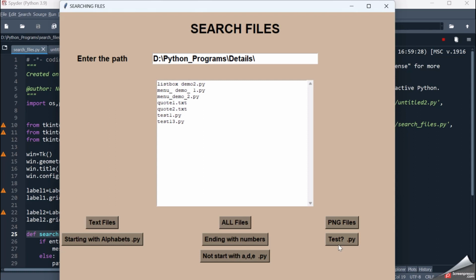Then I'm having test question mark dot py, that is Python files. Question mark is a wildcard and it stands for one character. So it can be test 1 or test A, but it cannot be test 10 or test 12 because 12 is two characters. So it should be test and only one character and it should be a Python file. Test 1 dot py, and test A dot py, A is also one character, get selected.